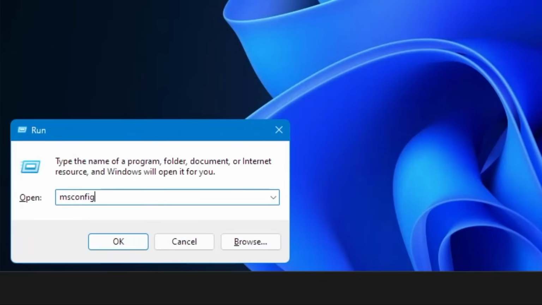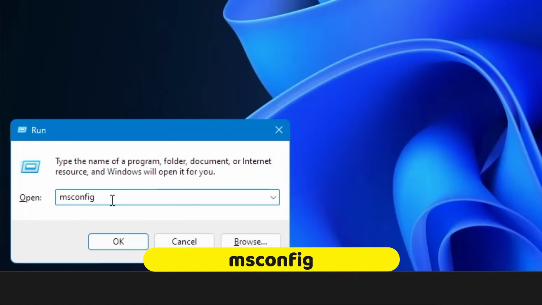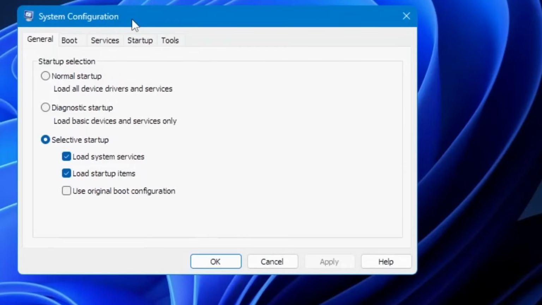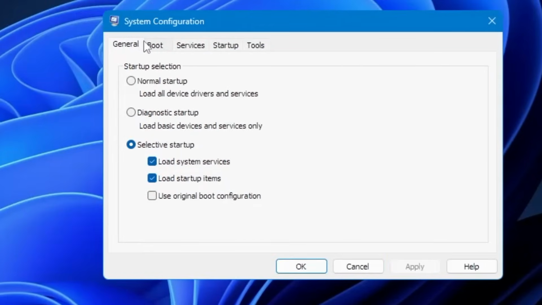And similarly, the next command is msconfig. So again, type msconfig in the run box, then you will have to click on OK. Now this will bring up the system configuration, and from here you can manage many of the options of Windows. Like in the general tab, you can find the normal startup, diagnostic startup, and the selective startup. Now these startup options are basically for troubleshooting any kind of problem.